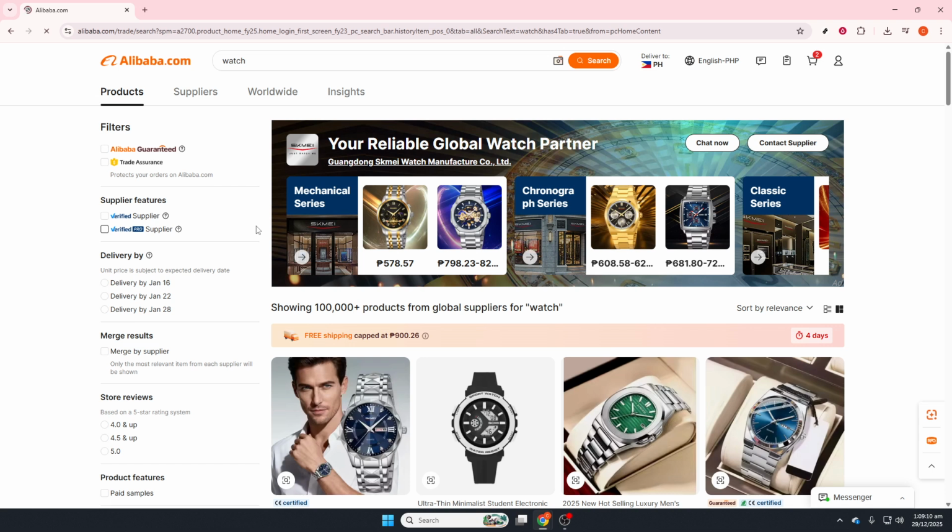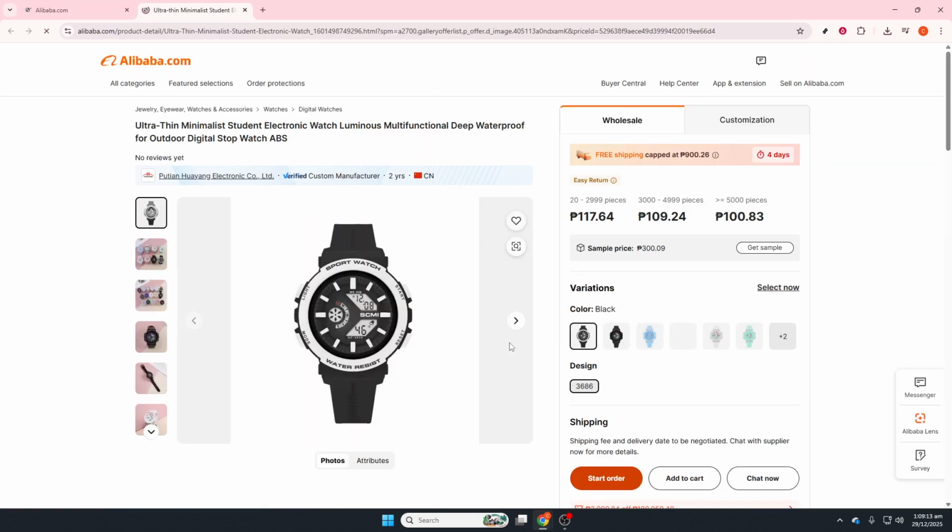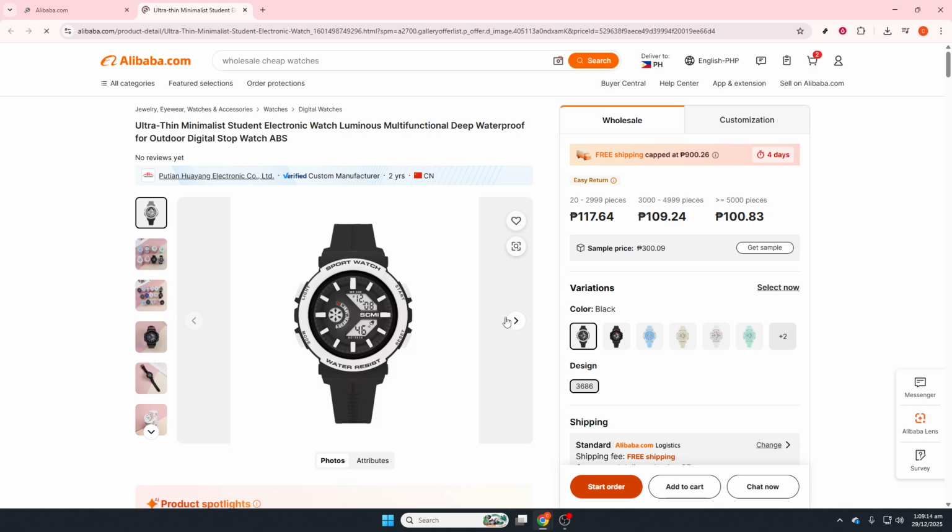Once you spot the right item, click the product listing to open its detail page. Some people prefer opening it in a new tab so they can keep their search results visible. But as long as the product page is open, you're good to go. Wait a second for the page to fully load so the correct link appears.